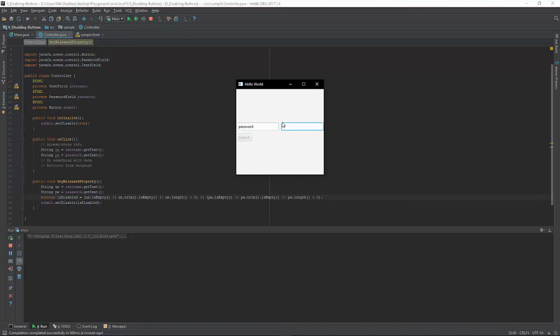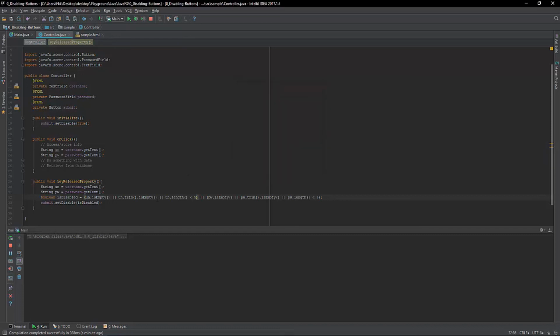I could do password for the username and username for there. Now you can click submit, and I'll add functionality later in a future video if I ever do querying with databases or whatever. But yeah, there we go.